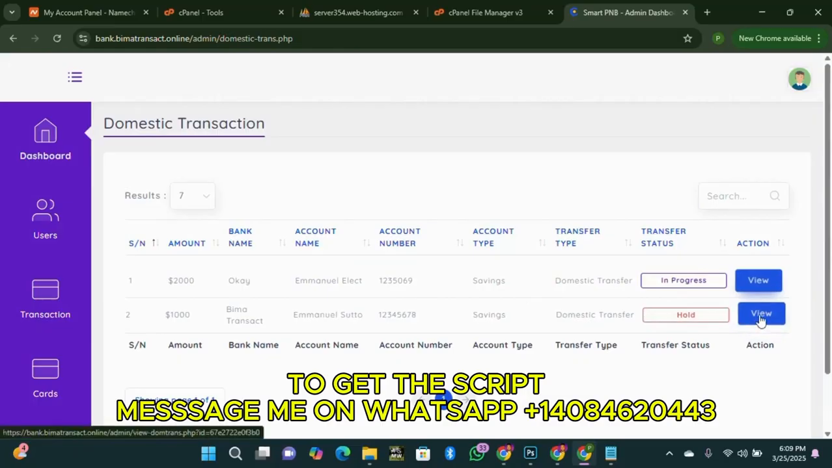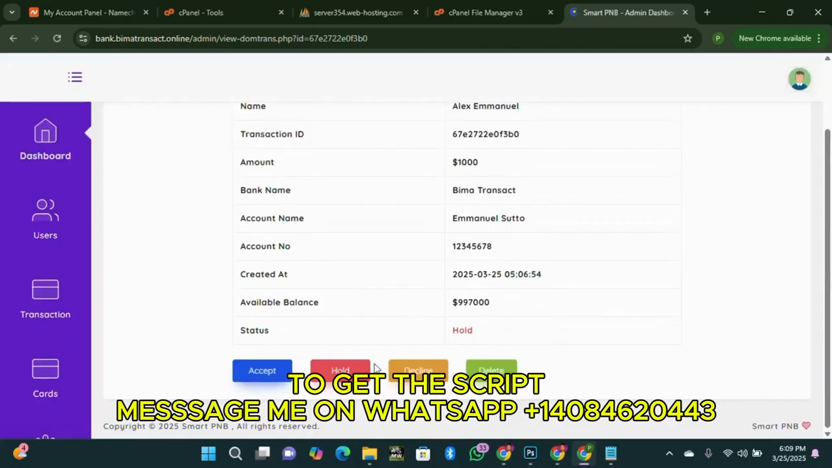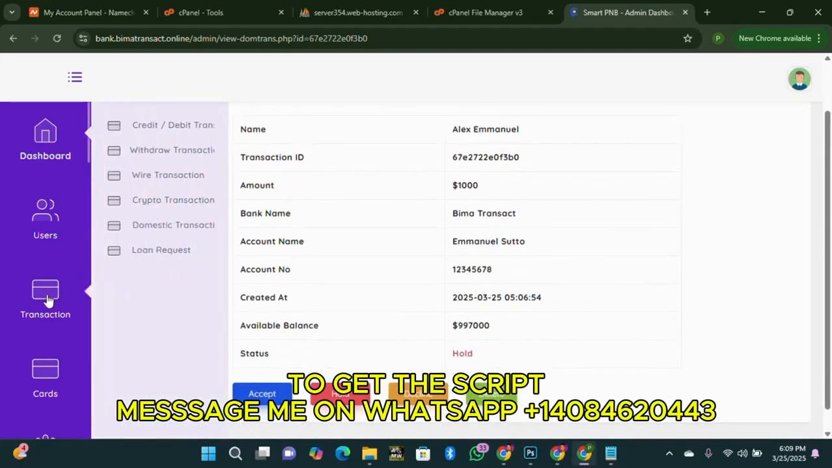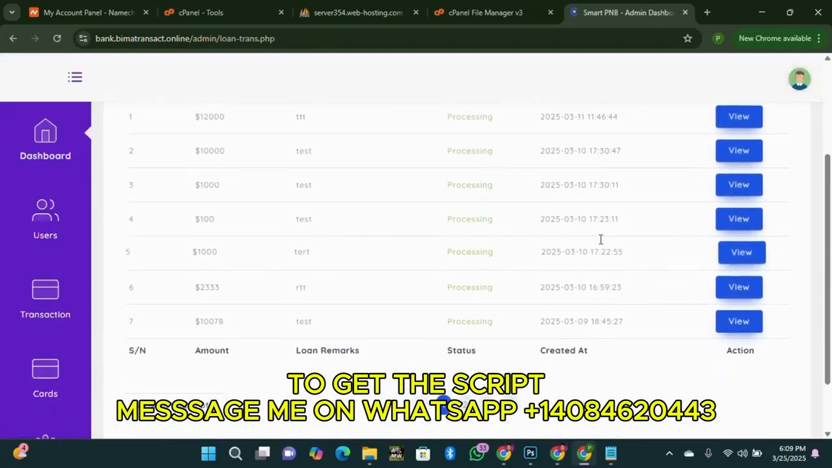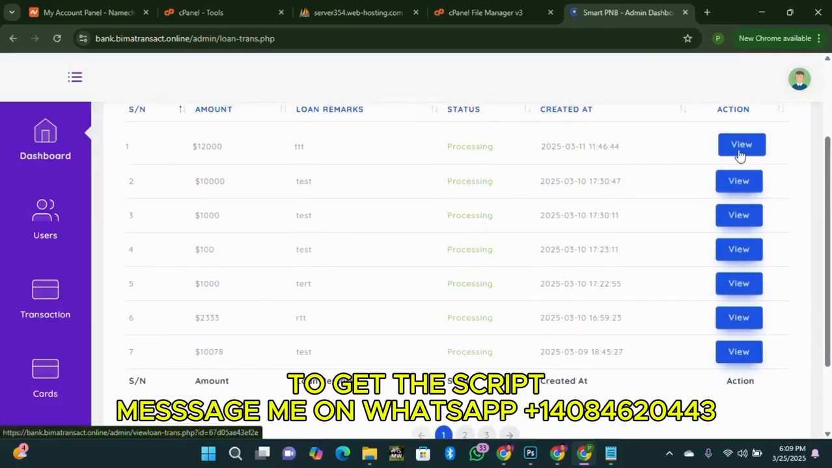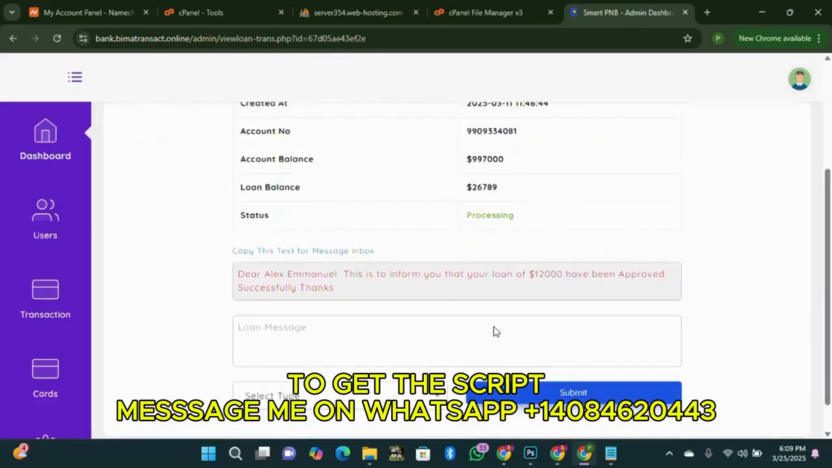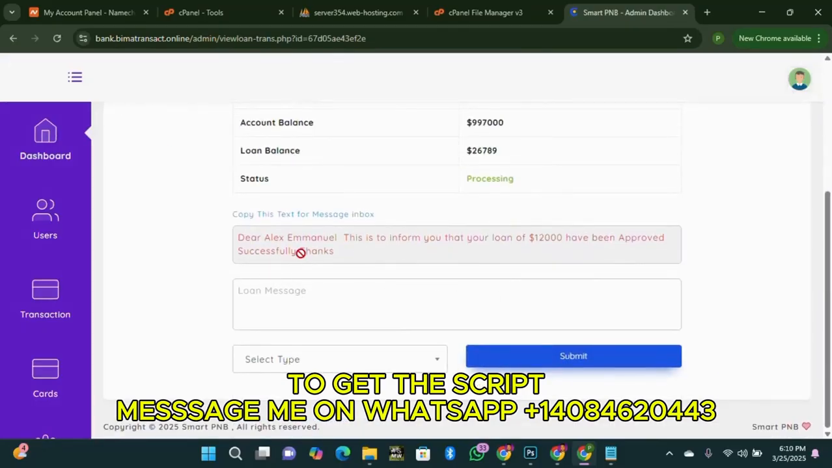You can determine whether you want to accept, hold, decline, or delete the whole thing entirely. So this is right there. For the loan request, you have a loan request that has been processing. So you can choose what to do with the loan request.